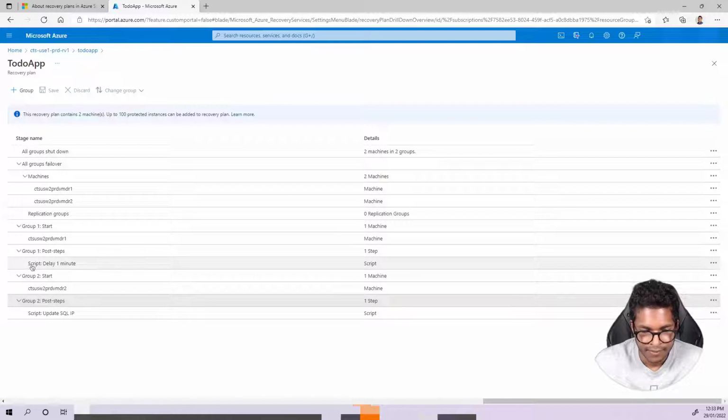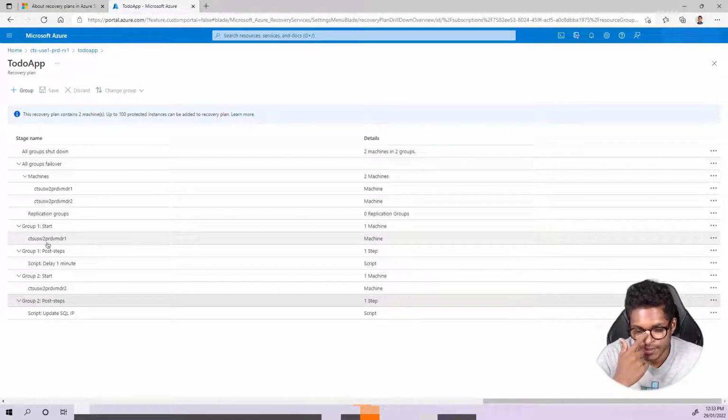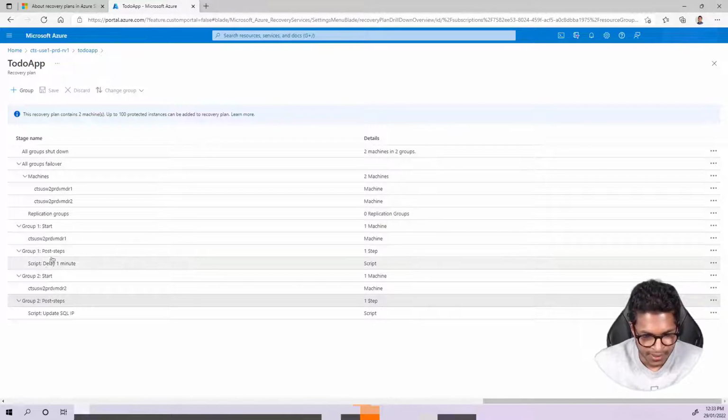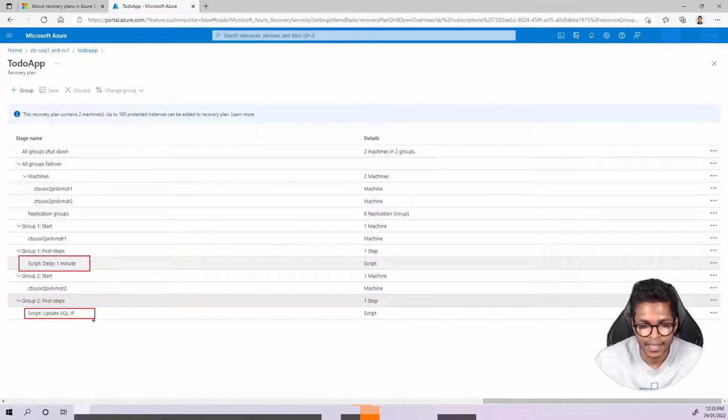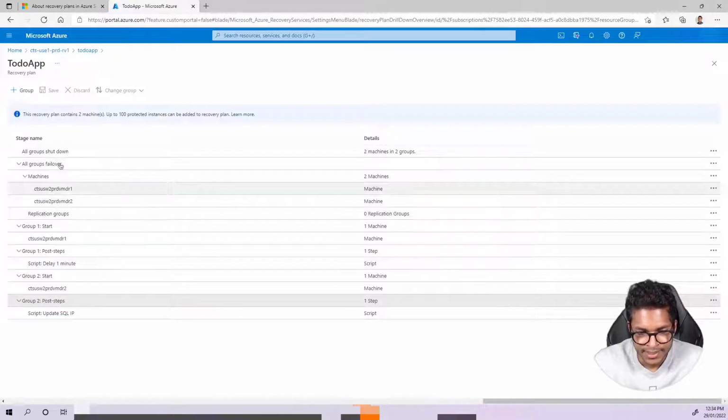And then I have post steps for each of the group failovers as well. So one of the post steps is to add the delay, as I said before, and the other one is to update my connection string SQL IP. It's a custom script that runs. I'll explain how it works later. But that's what the sequence looks like in here.